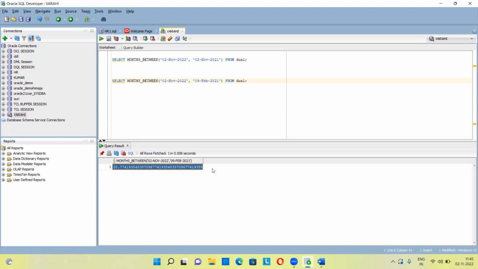Some decimals are coming because this is not matching exactly, right? 2nd of November, 9th of February. Some days are not exactly rounding, so it is showing 20 months dot 77. Now I don't want to see 20.77. I want to see a round figure here, like either 20 months or 21 months. I don't want to see any decimals.